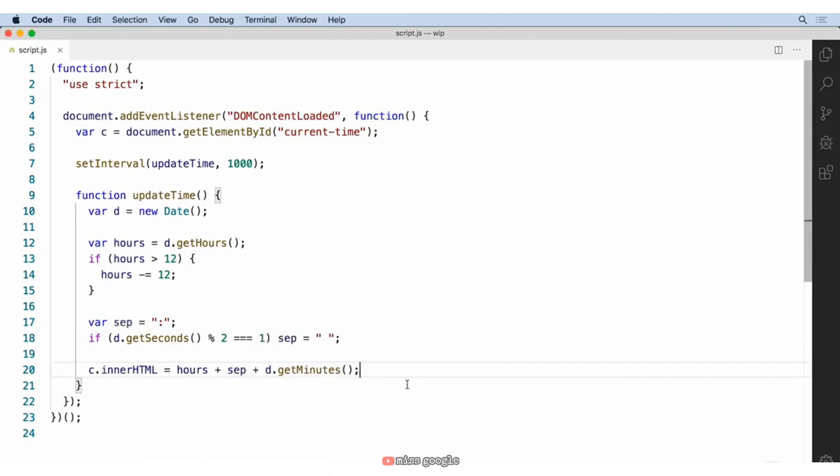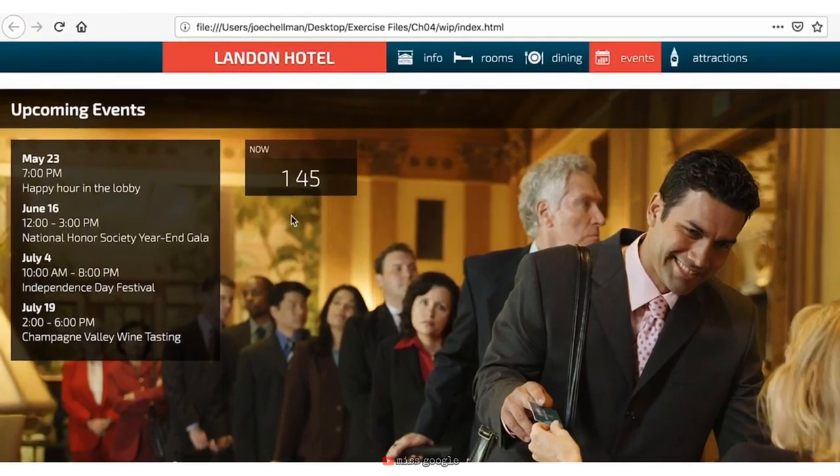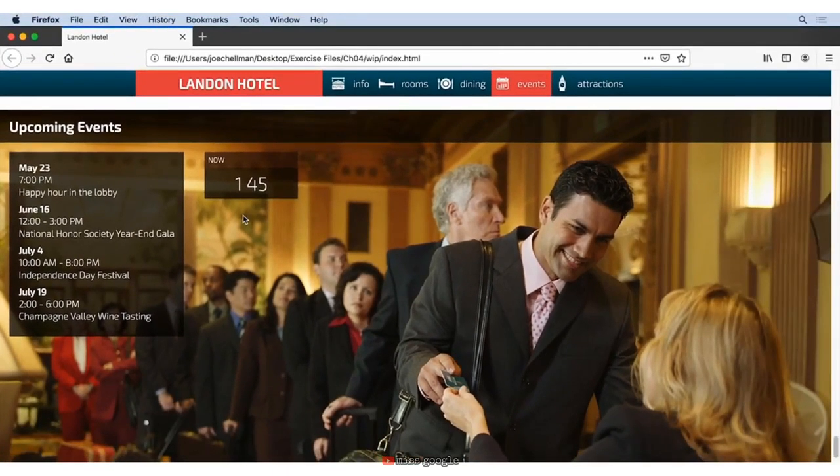I will save, and now we can go back to the browser and refresh. Here we go, let's try it. And there we go. We have a time that shows the hour, the minutes, and has a nicely flashing separator here. If you look very closely, you can see that these numbers are shifting around a little bit, left to right, as the time separator flashes. We'll fix that later, but this is a very good start.